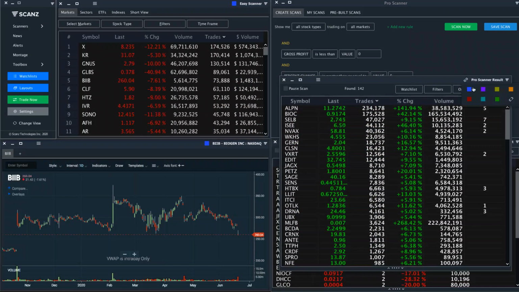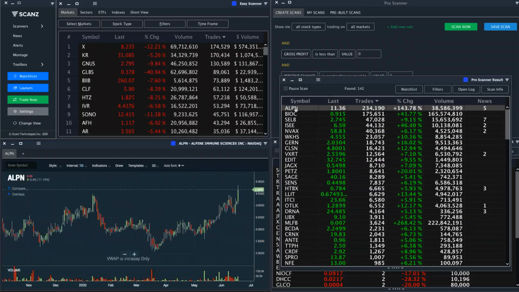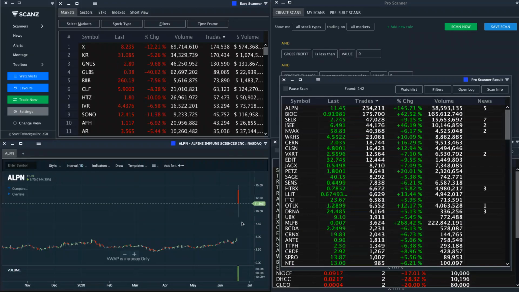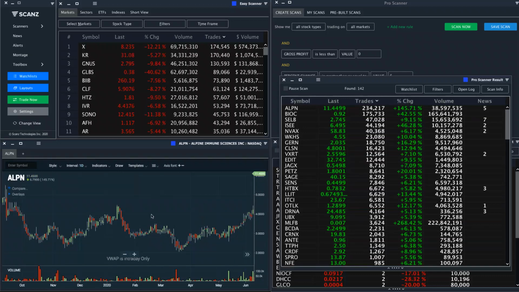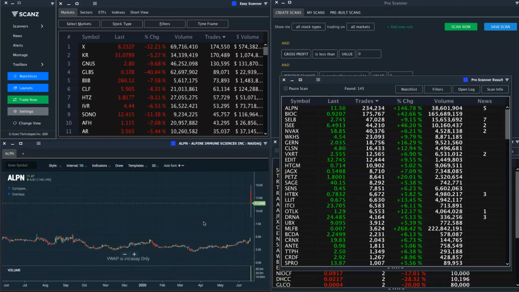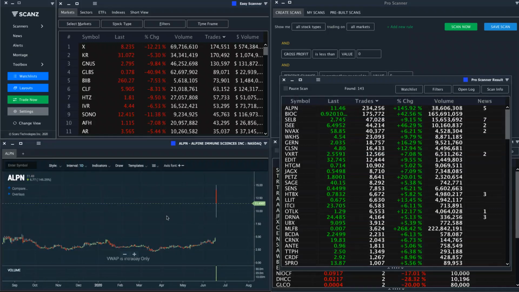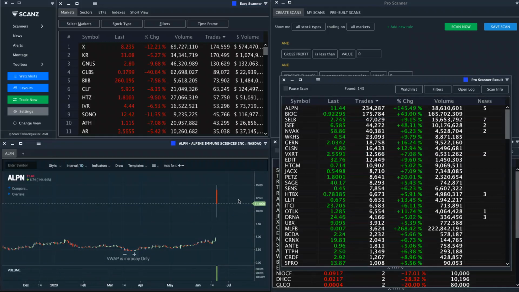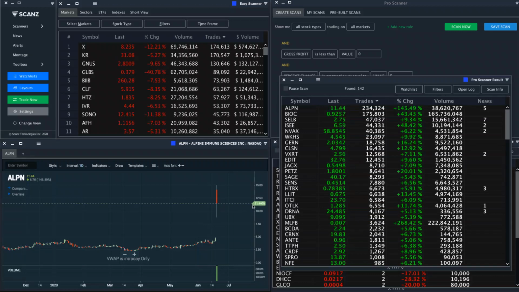Let me link this to the charts. We'll click on ALPN and we can see the stock is making a big move after pretty much being range bound for quite some time. And as a short seller who's interested in unjustified moves in the market, this one may be interesting. We could see the stock is already providing a great short opportunity as it hit a high of 15 on the day and is trading at around $11 right now.